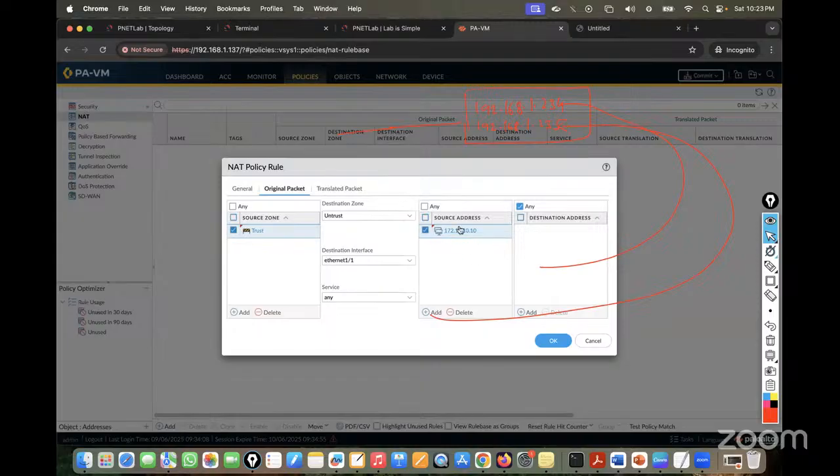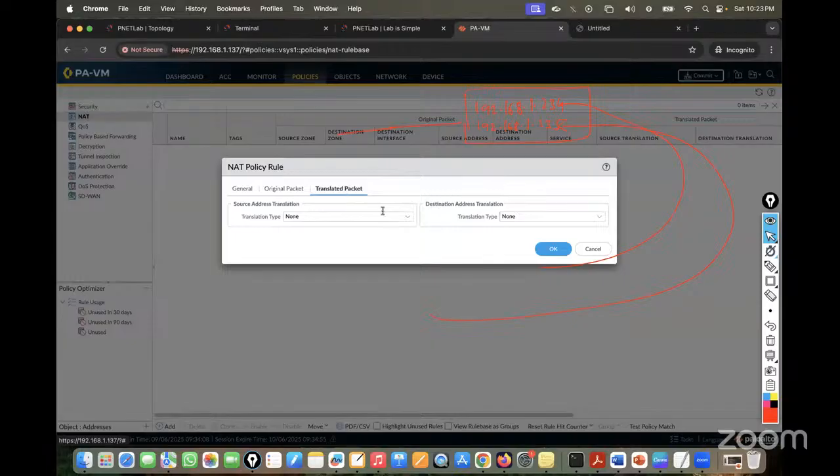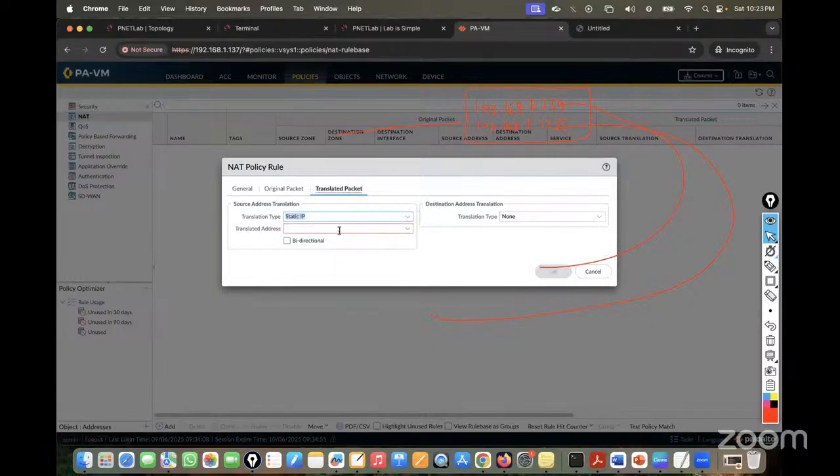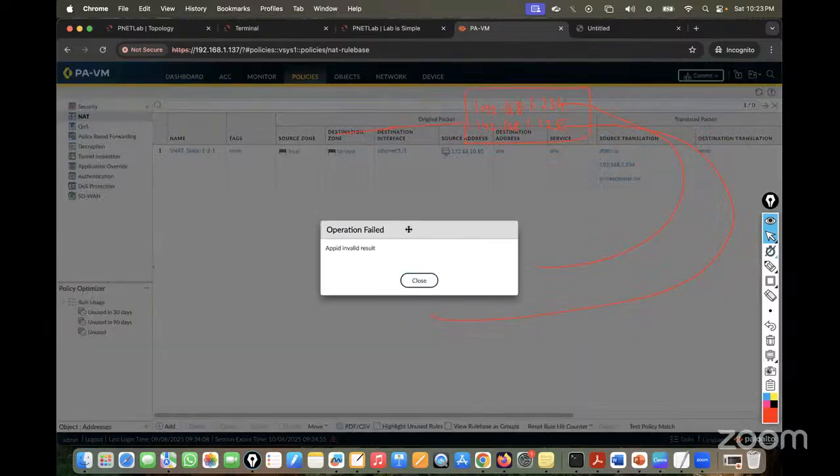But this source must be translated. Where does it need to be translated? It needs to be translated with static, and you have to put the translated IP address. What IP address do you want to use? This one for the one mapping: 192.168.1.234. Destination is not required. Click OK. So your one NAT has been created.